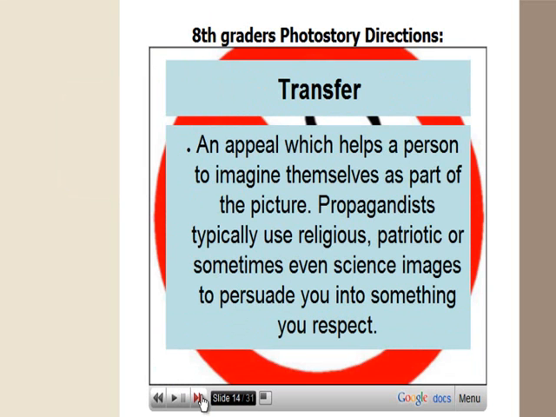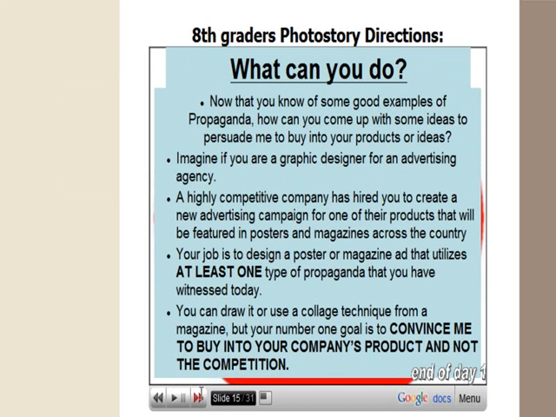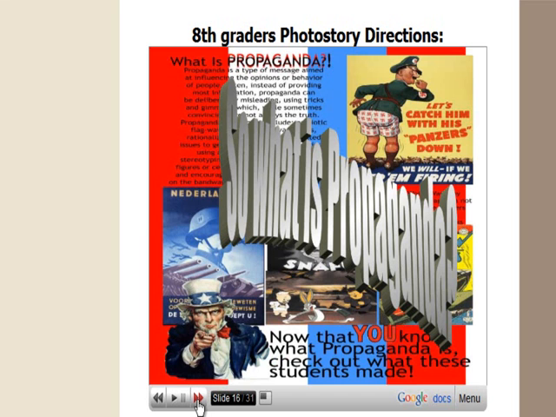If I have time, I like to take them to the computer lab, and they can make up a little poster on Microsoft Publisher. They need to pick a product. Perhaps they are the graphic designer, and they've been hired to convince people to buy a product, or they're the president of their own company, and they need to make up a convincing advertisement. But I leave it up to them.